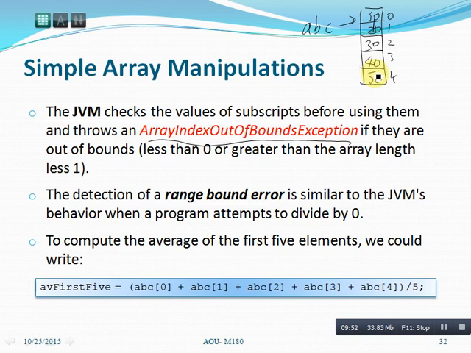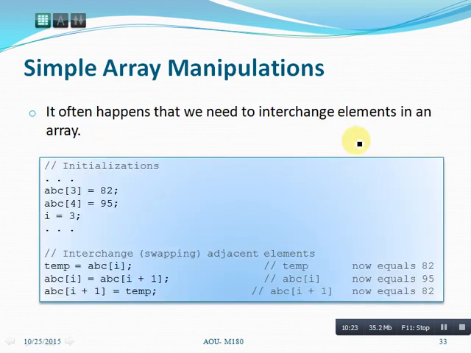Now for example, the index is from 0 to 4. Now here you are trying to use the index ABC of 5 either to access or to assign the value. At this point the compiler will generate an error called array index out of bound. That is, you are trying to access the index which is not there in the array. This is called array index out of bound exception or error.